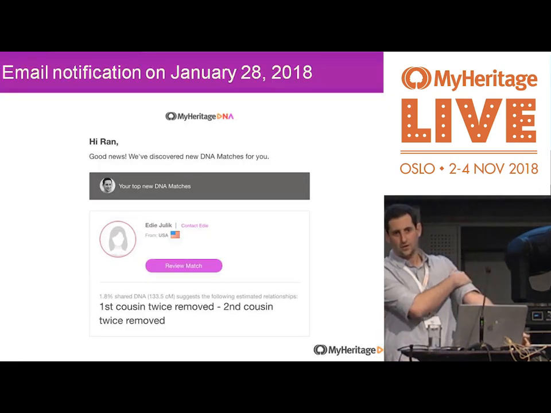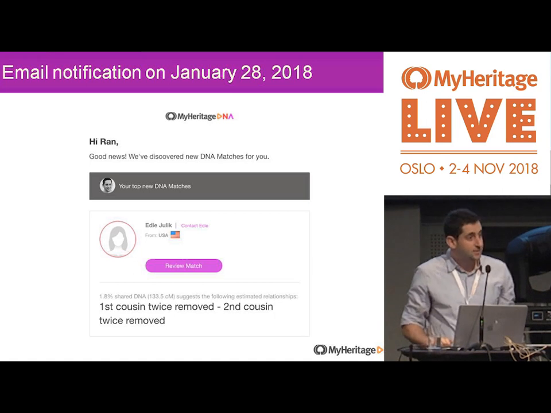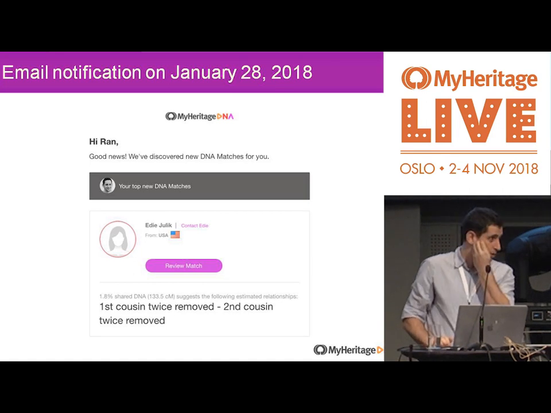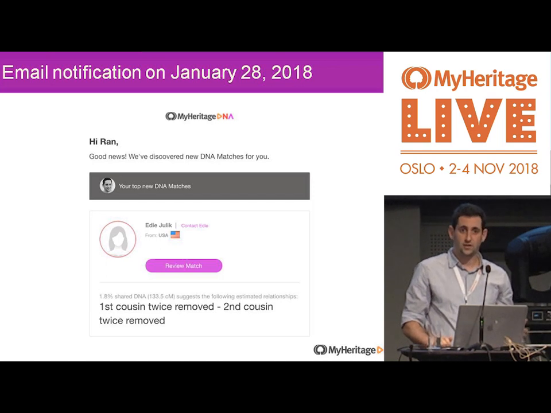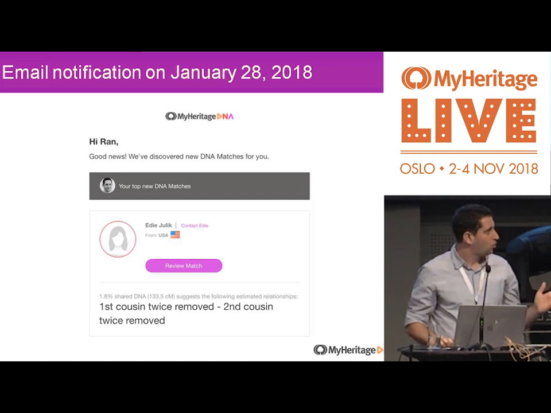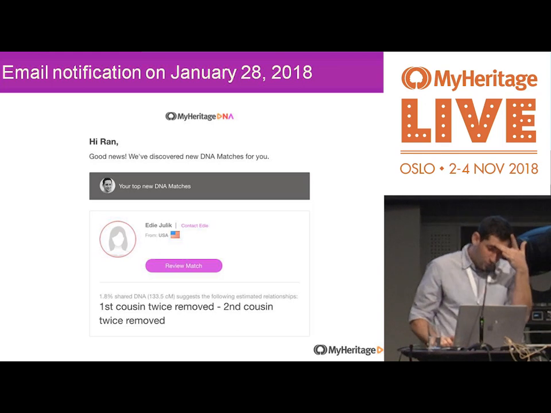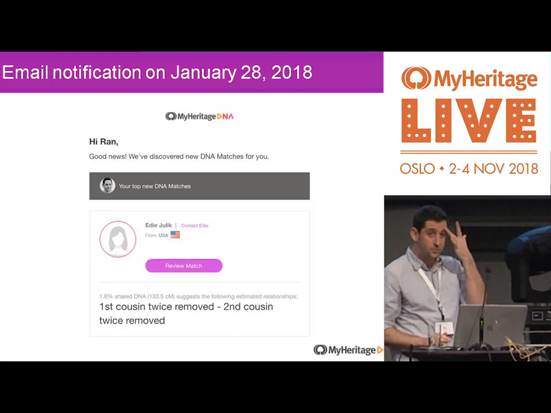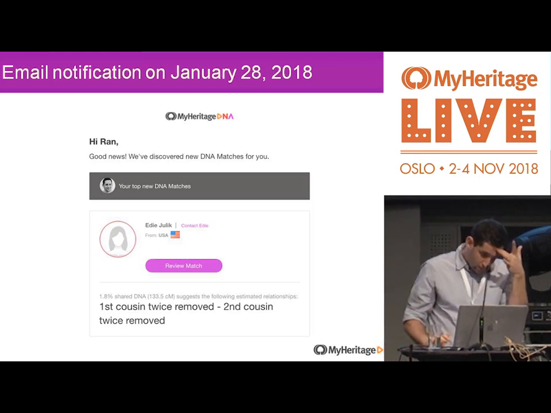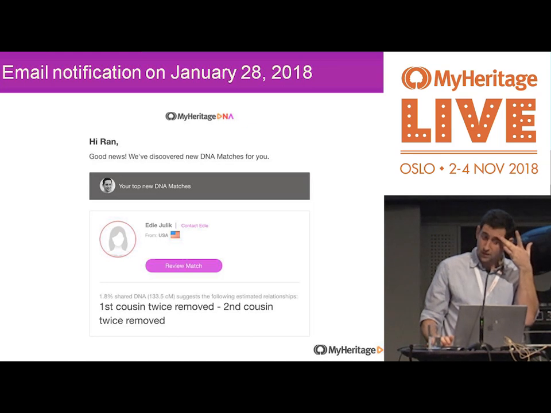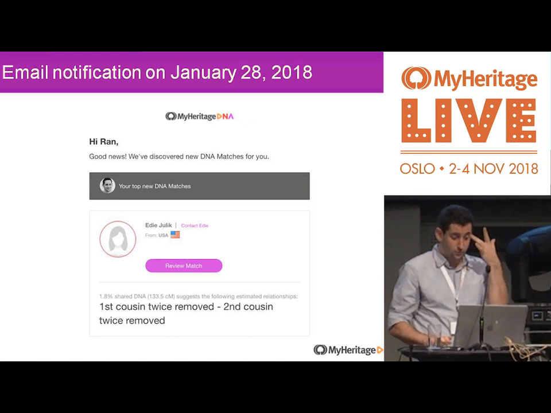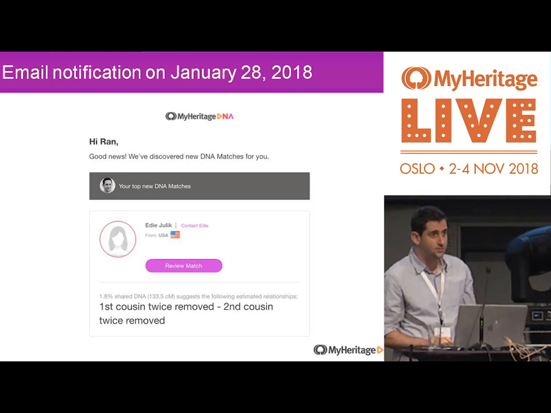On Sunday, January 28th, I received an email from MyHeritage that told me that a new DNA match was found. We send our users weekly emails telling them that new DNA matches were found. And this one caught my eye especially. I hope you can see it. It says that I have 1.8% of shared DNA across 133 centimorgans, and that she could be my first cousin twice removed to second cousin twice removed, and that's close.